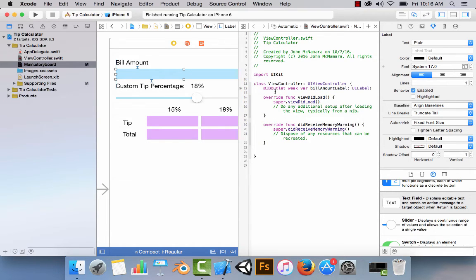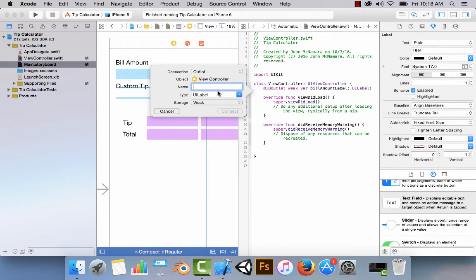So these IB outlets are just links to UI elements in our storyboard. All right, now we need to do this a whole bunch more times. So the second one is this little 18 label. So remember, I'm going to hold control, click and drag and put that right underneath there. And then we're going to call this one custom tip percentage label 1. Enter.